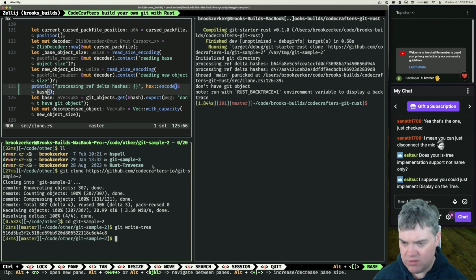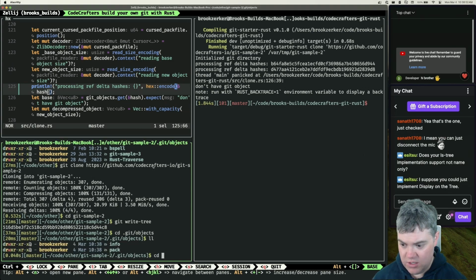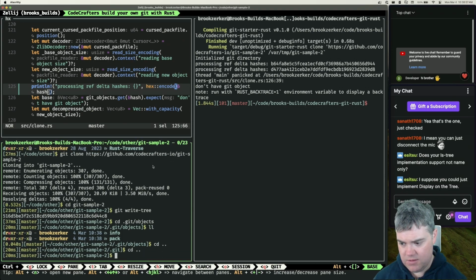Does that actually create all of the objects? I don't remember anymore. So now if I cd into .git objects, no, it does not. Okay.